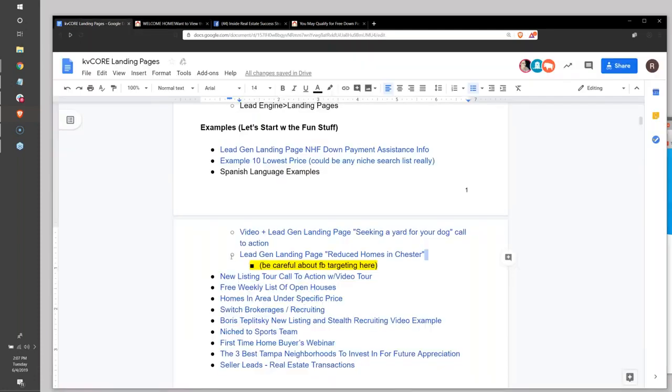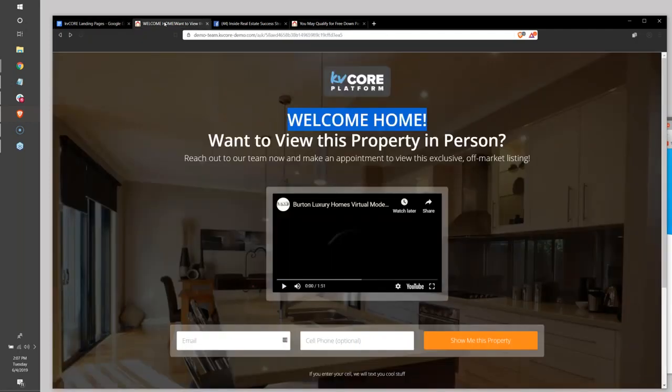And we had a question. Hey, is the kvCORE platform logo on the top a must? So these were built on our test pages as kvCORE employees, so it's showing our logo there. When you create yours, it's going to show your brokerage logo.